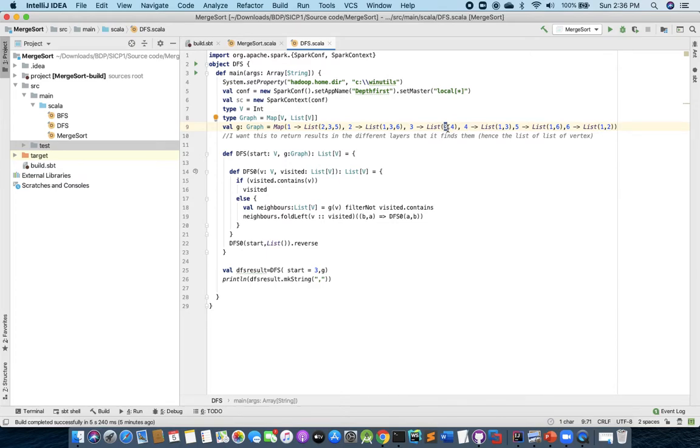From 3 it will again go into 3, as 3 is already visited, it will go here. It is also already visited, so it will go into the 4. So our list is 3, next is 4, so it will go into the 4. From 4 it will go into 1, as it's depth first. So it's 3 4 1. From 1 it will go into 2, marking 1 as visited. So 3 4 1 2.